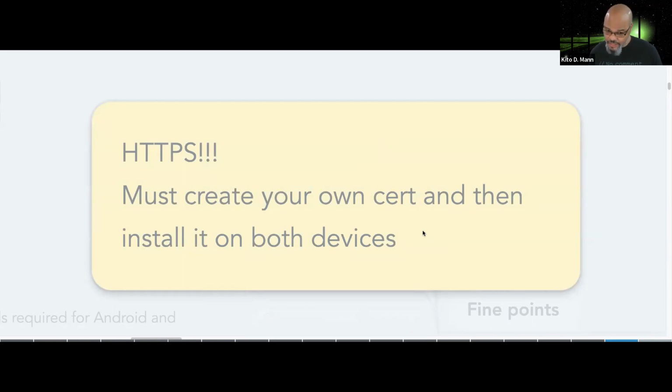So keep that in mind. And then you actually have to create your own certificate and then install it on both devices. And this, last I checked, this wasn't actually mentioned in the Capacitor docs. And it's kind of a pain to do. So keep that in mind, that there's a certain amount of setup time required to get the live reload to work. But then again, once you get it working, it's worth the trouble.